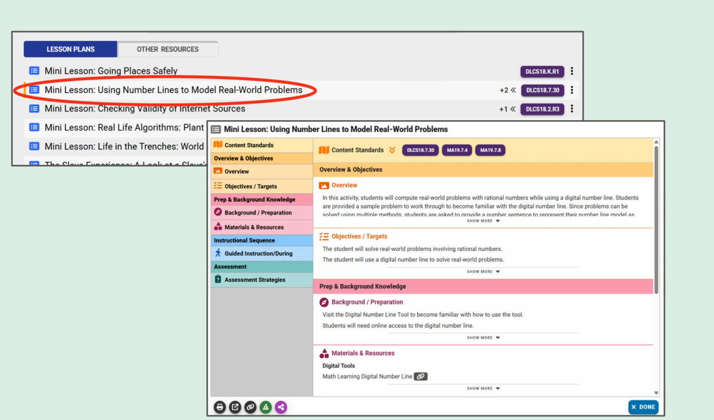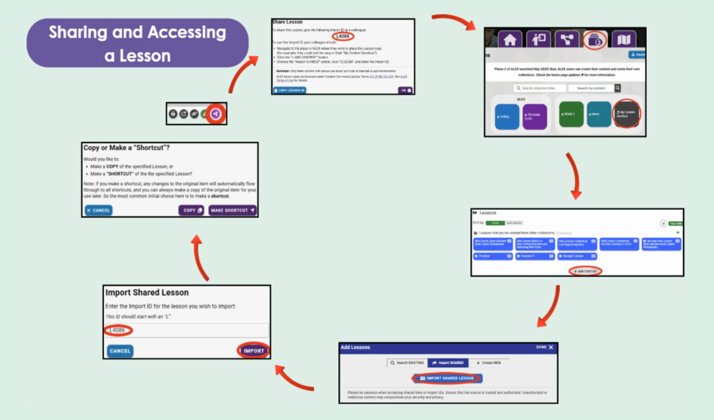On the left are components of the lesson plan. They include content standards, overview and objectives, preparation and background knowledge, instructional sequence, and assessment. Select one of these to navigate to that section. At the bottom left corner are options to assist you in how you would like to use this lesson plan. These options are print the lesson, open the lesson in a new window, copy lesson link to the clipboard, copy the lesson plan for your use, and finally, options to share this lesson plan with other teachers. While these resources are vetted for quality and pedagogy, please ensure any materials you use align with your district's acceptable use policy. To share or access a lesson via code, follow these steps.